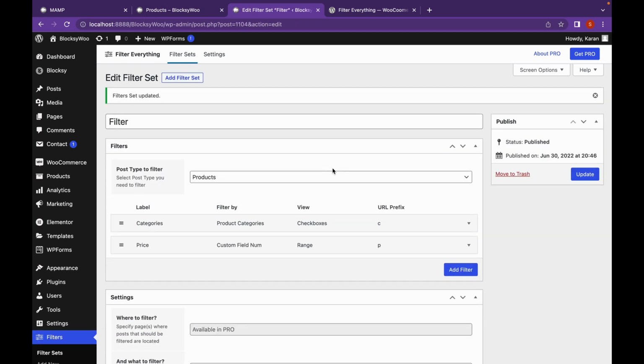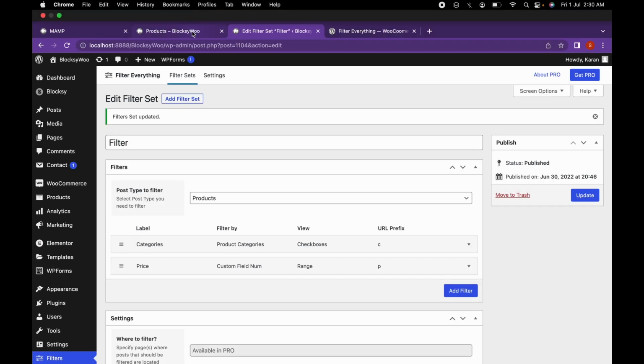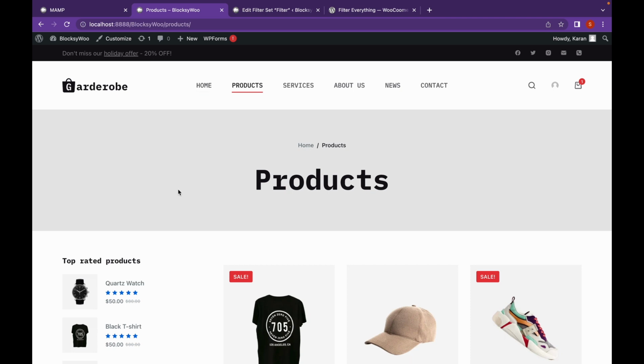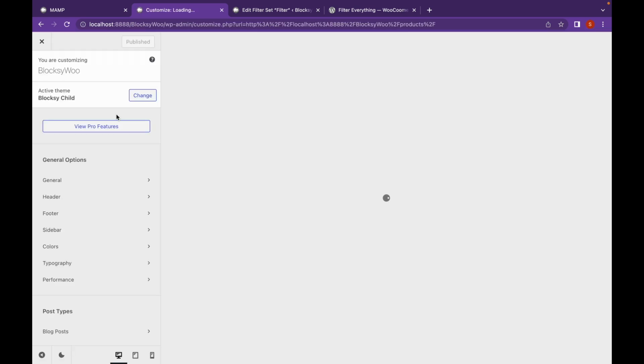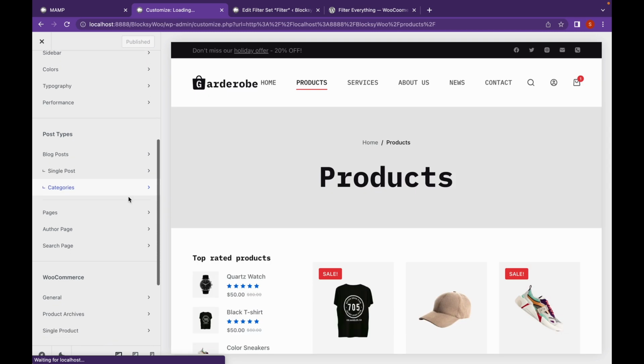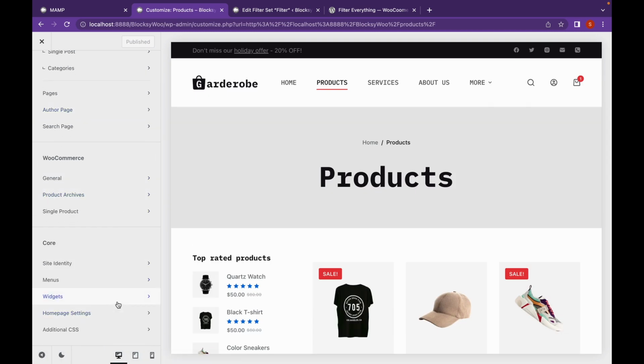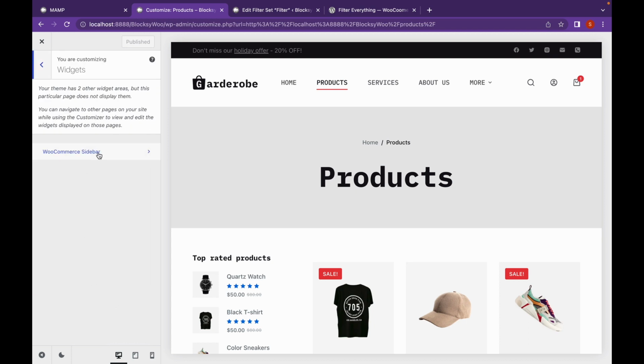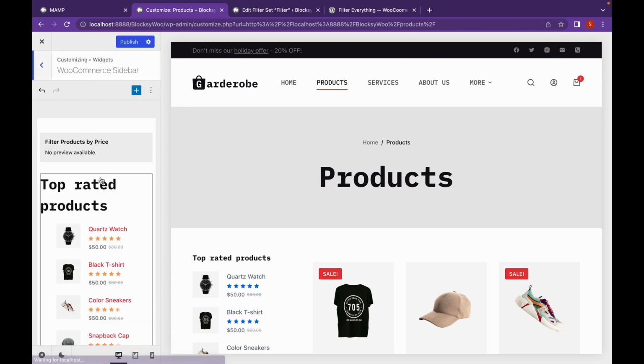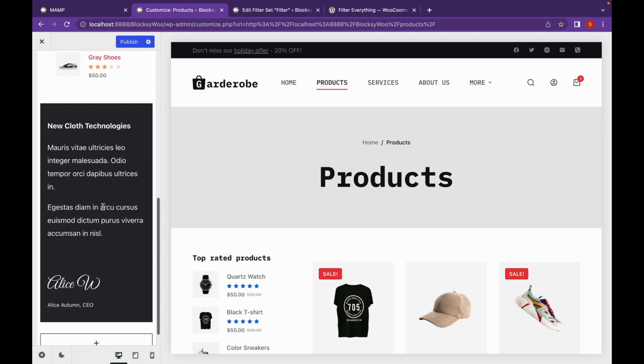Now that we have added our filters, let's add this filter set to our website. We can do that just by using the customize feature. Let's go to the products page where we want to add the filter. Click on customize. Scroll down. Go to widgets. Go to WooCommerce sidebar. And here you should see the WooCommerce sidebar.